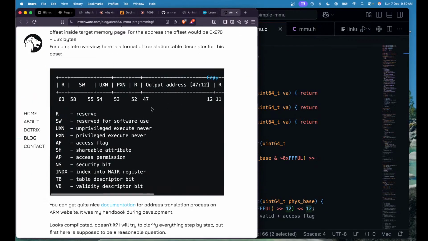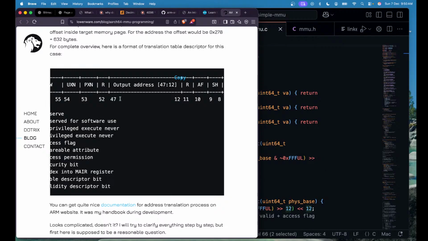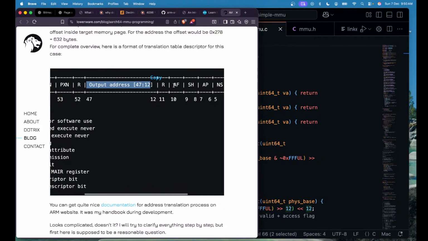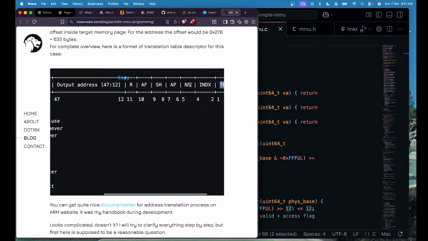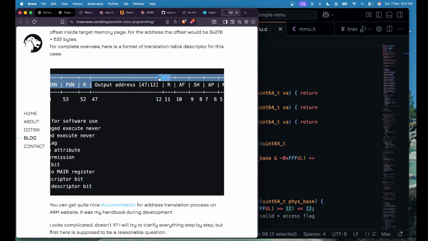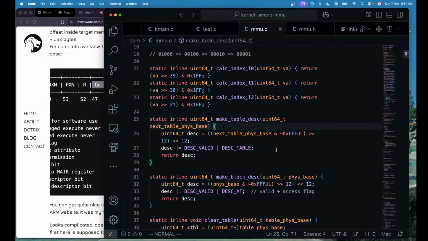Okay, this is the actual thing. This is how the value should look, and the output address should start from bit 47. Bits 47 to 12 should be the actual address, and these are the valid bits. There are some flags that we can set, but that's not really needed for the general use case. But these two values are important. That's how we say whether it is a table descriptor or a block descriptor.